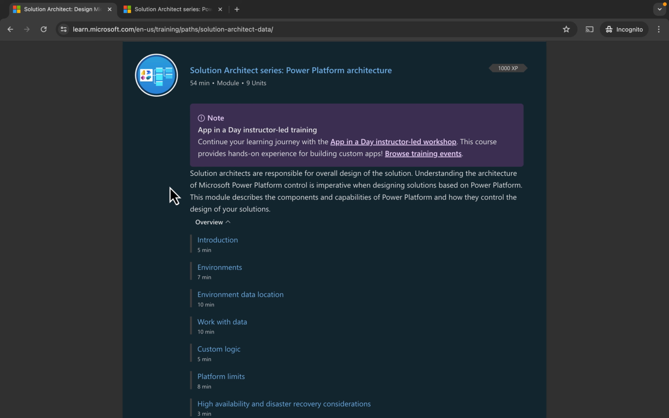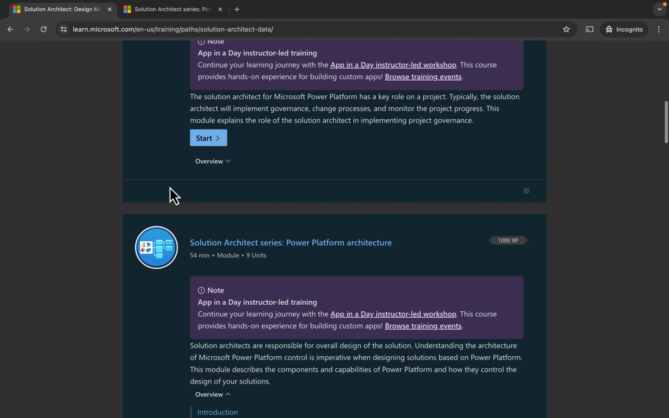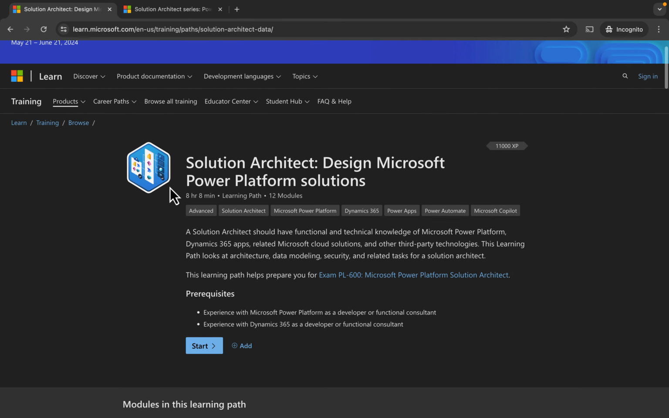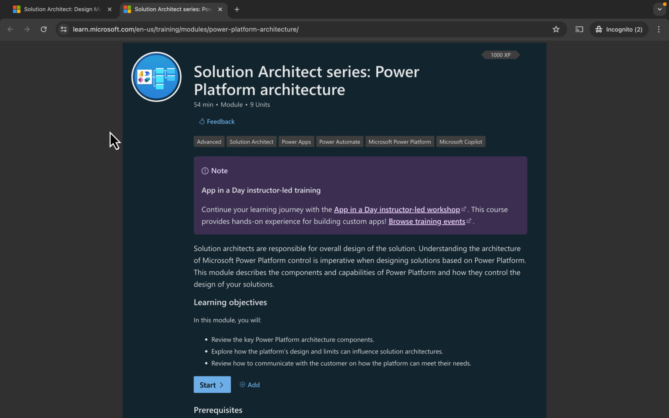Welcome to Module 2, Solution Architect Series, Power Platform Architecture. This module is part of the Solution Architects Design Microsoft Power Platform Solutions learning path. Let's get started. Solution Architecture Series, Power Platform Architecture.